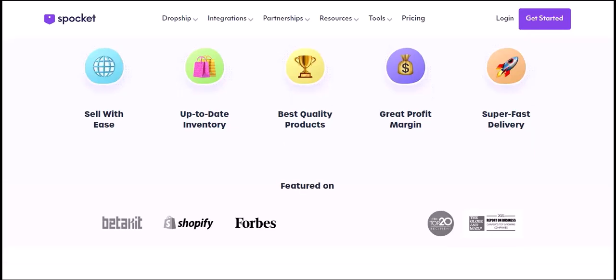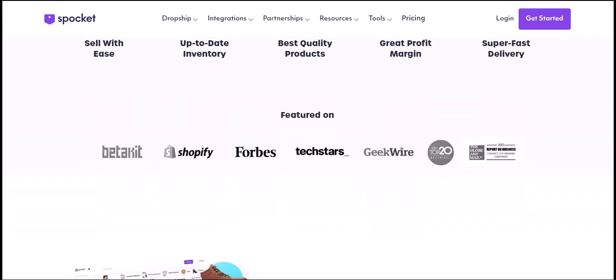Import to Shopify. Click on the Import to Shopify button. Spocket will automatically import the product details, including images, descriptions, and pricing. Customize your import. Edit product details. Before importing, you can customize the product details, such as the title, description, and price.